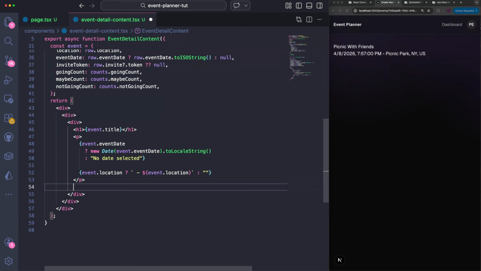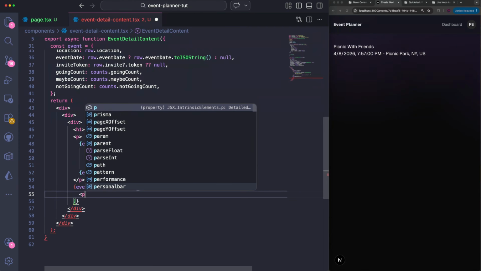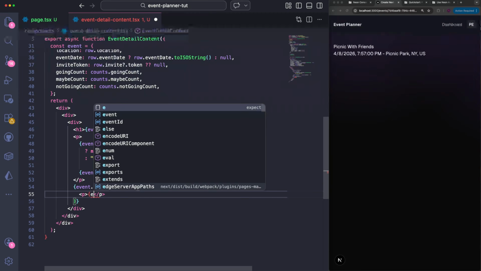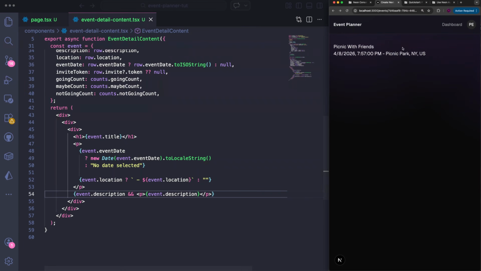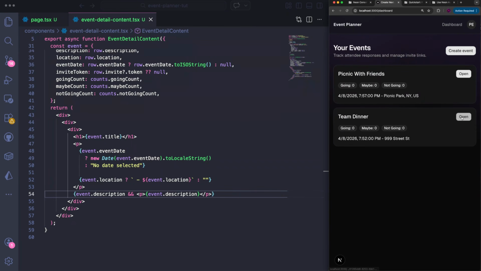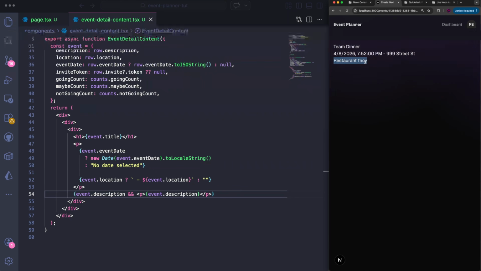Perfect. Then below this is where we put the description, but the description is optional. So we need to check to see if it's valid. If it is, then we're going to put here a p tag with the event description. Perfect. Now this one didn't have a description, so let me go to one that has. Okay, yeah, I put restaurant fancy on this one. But yeah, so we know that's working.